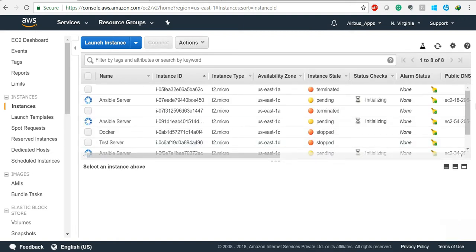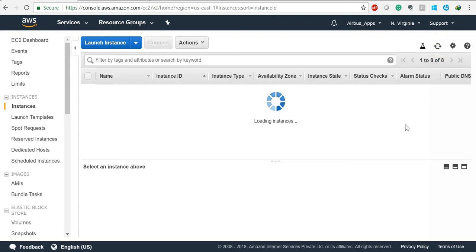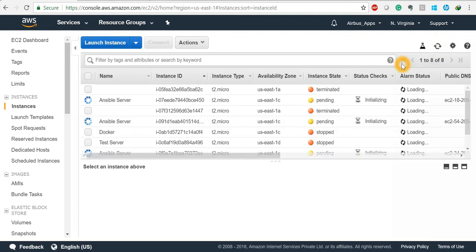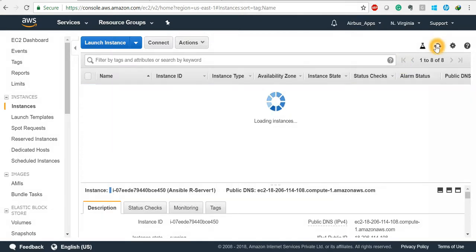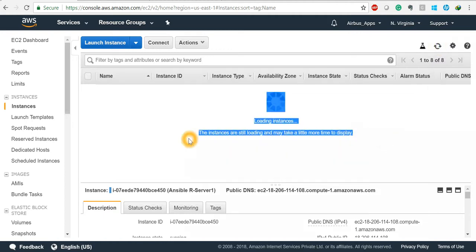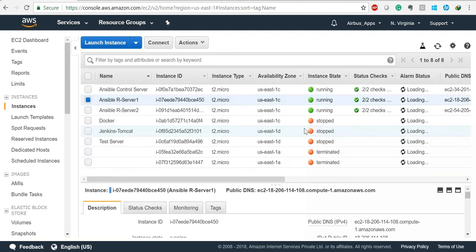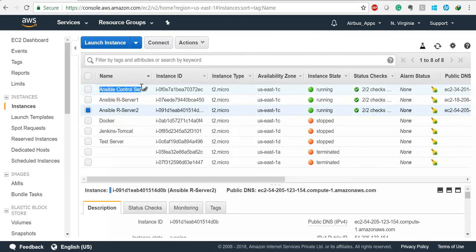We'll wait until this comes online. Now let's refresh this page and we'll see all of them running. The internet is very slow. Now all the checks have been done. While it was provisioning, I changed the names of the tags of these servers. I named one as control server, the others as remote server 1 and remote server 2.